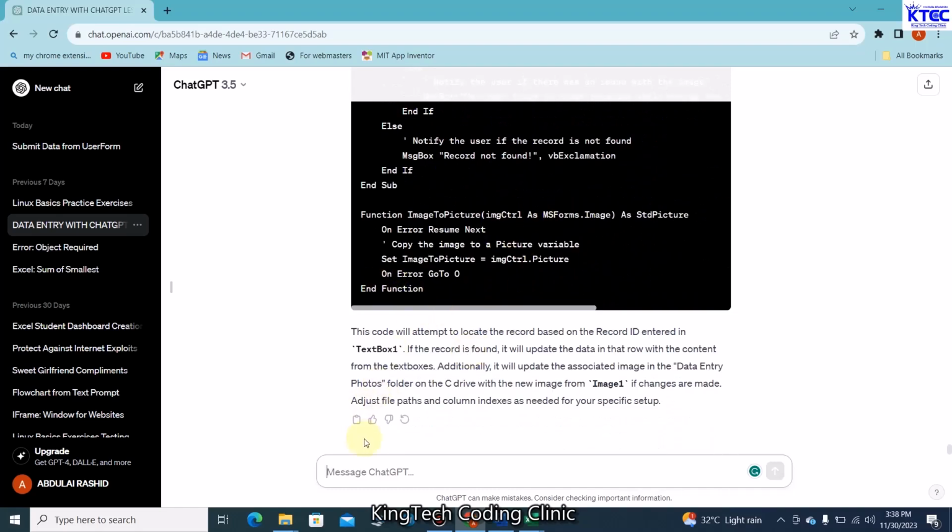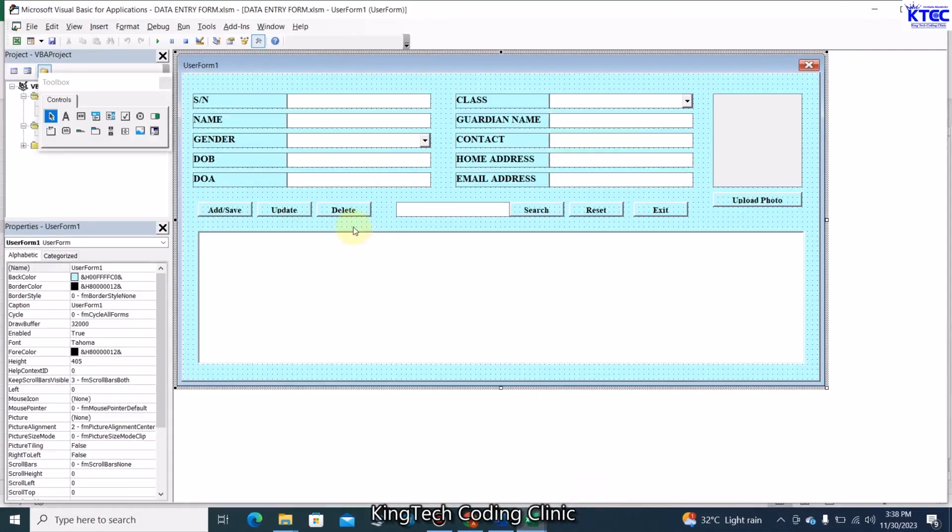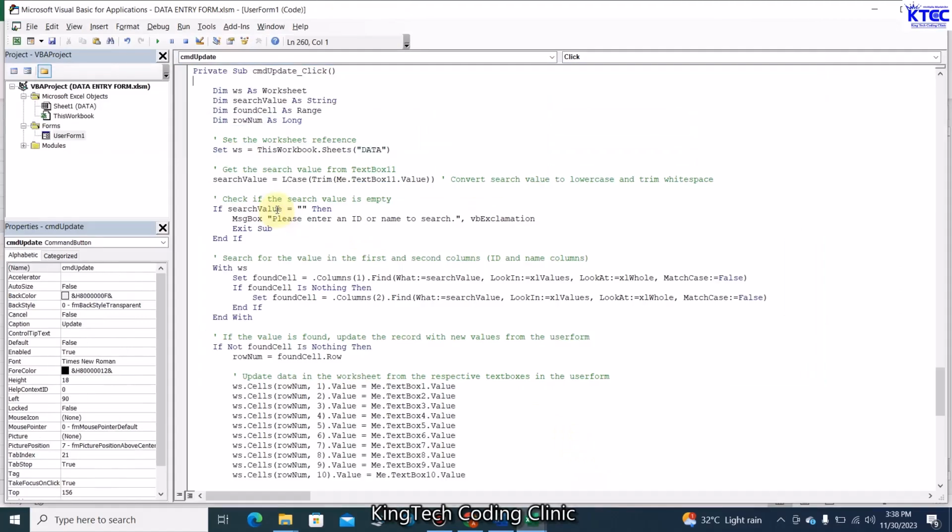There we go. The model is ready. So we copy this now and minimize this. Let's minimize this and then come back here. So now it's what? Update. So double click on this.